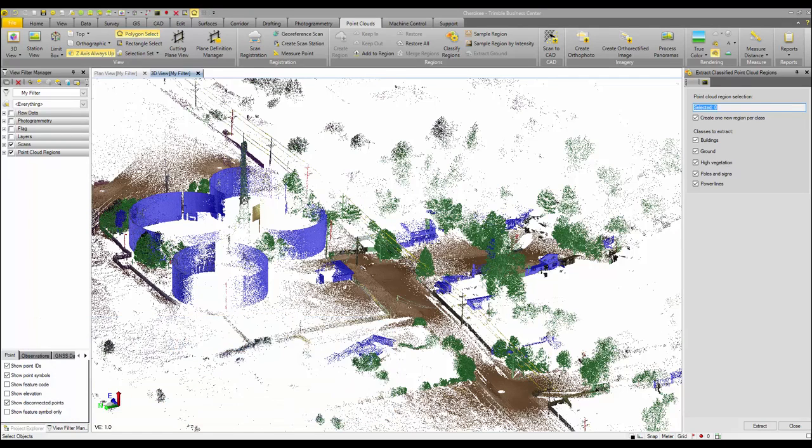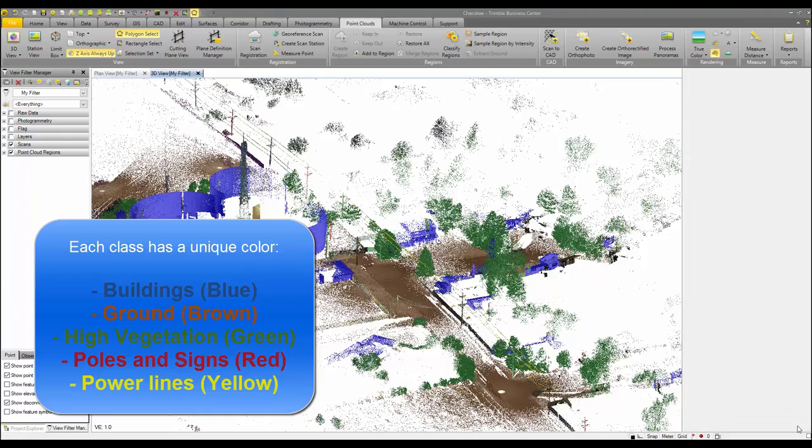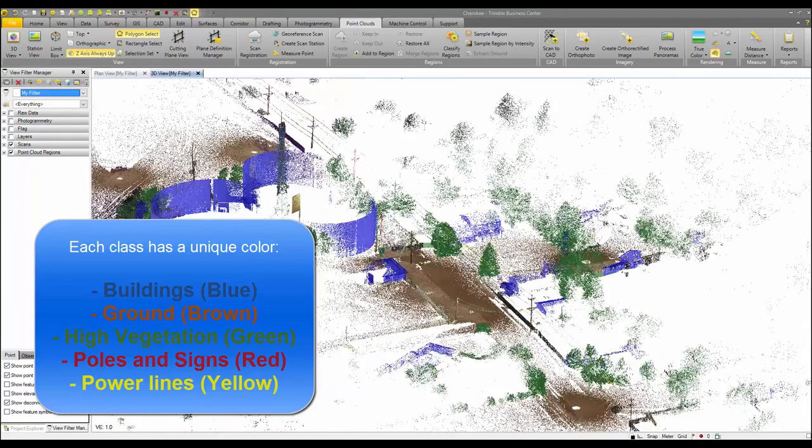Now that the classification has been performed, you can see that we've extracted several different point cloud regions and they're colored based on the type of feature. So the buildings are colored blue, ground brown, high vegetation in green, the poles and signs are in red, as well as the power lines will be in yellow.